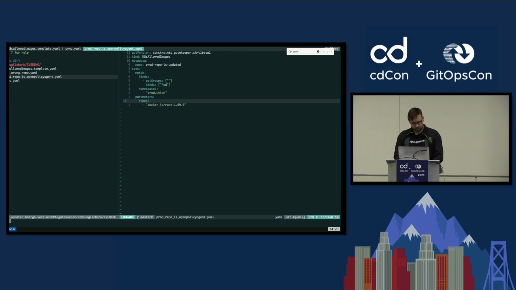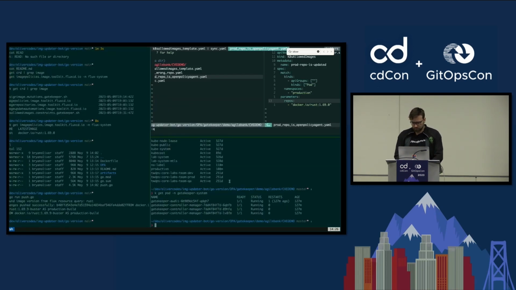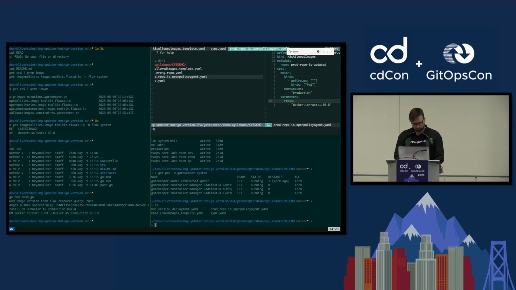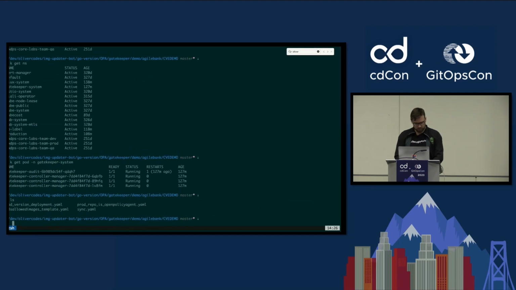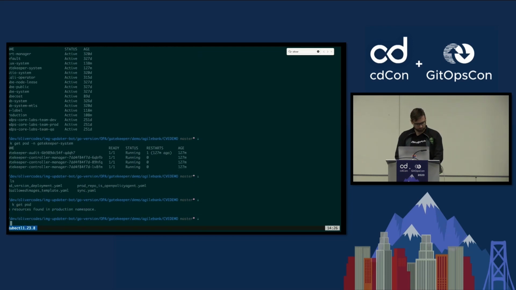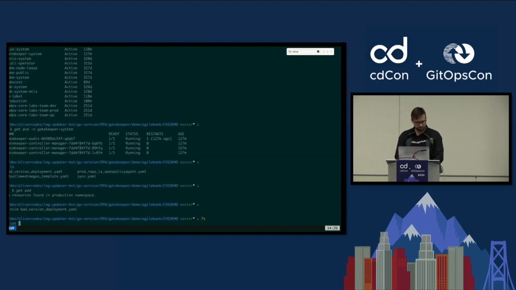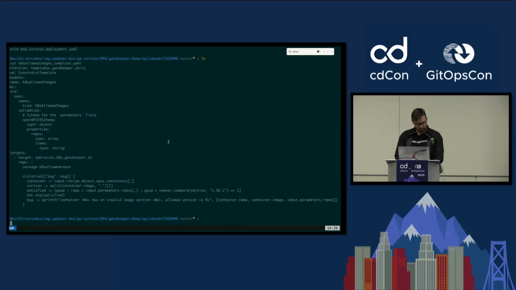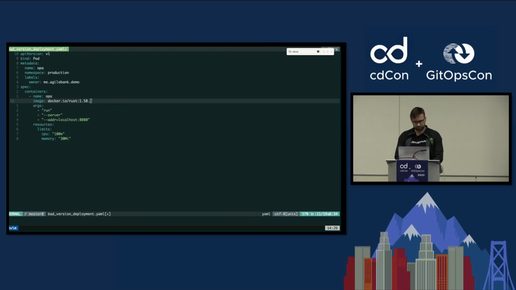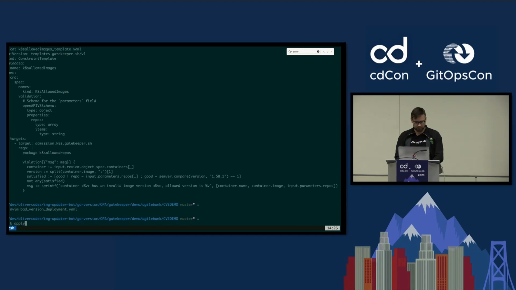All right, so now let's do some examples. Okay, so first let's make sure we don't have anything deployed. Nope, all right. And then let's do a bad version deployment first. So let's say 58.0, sorry, 58.1. That's our insecure image. All right, so we're going to apply that.